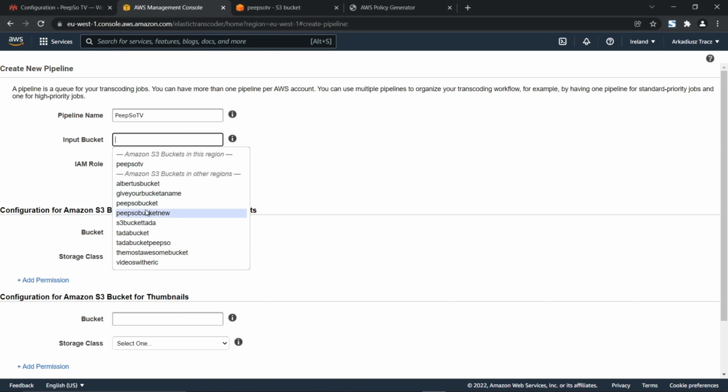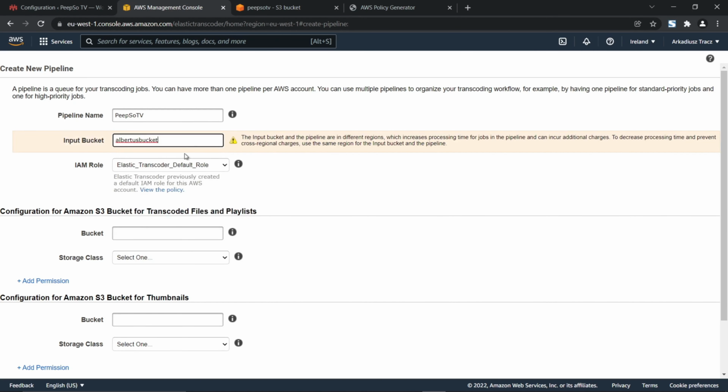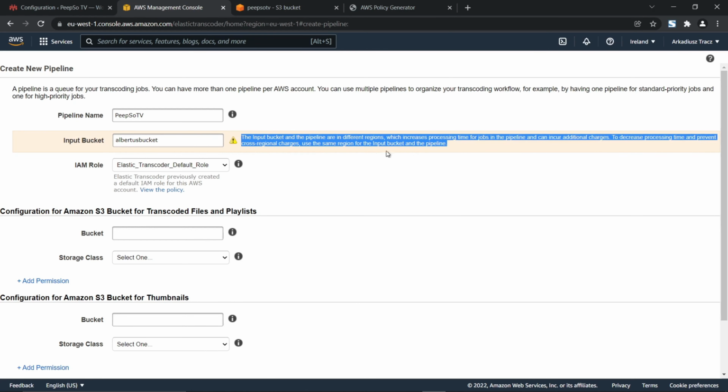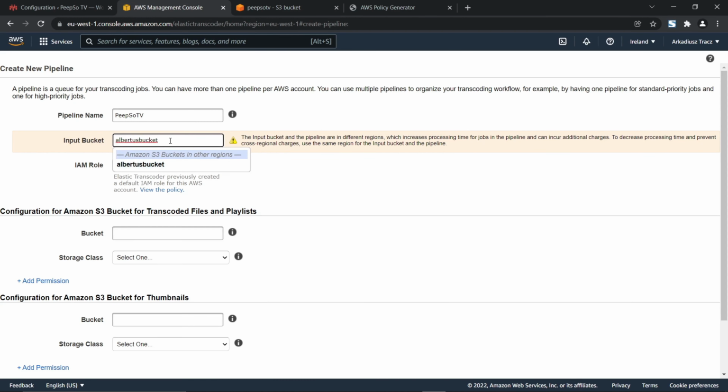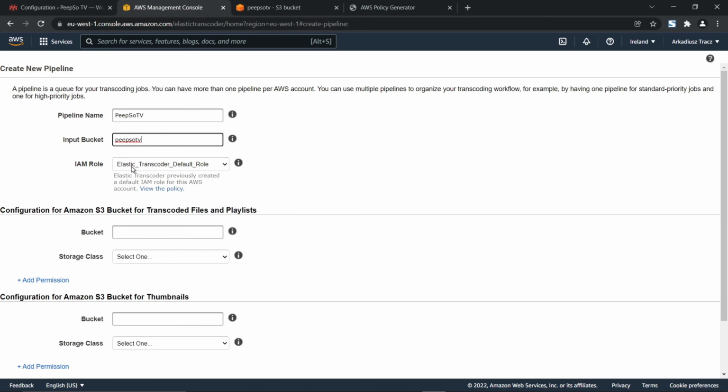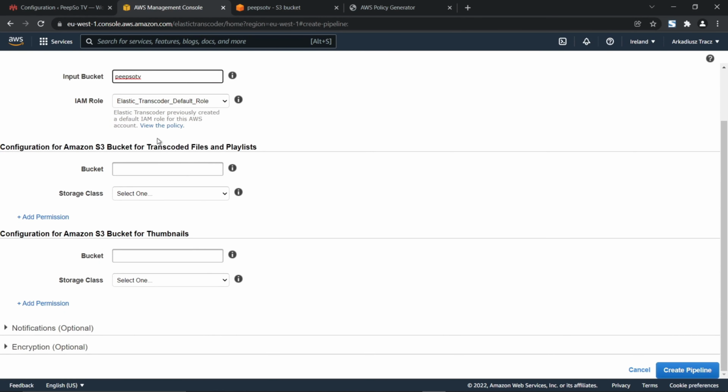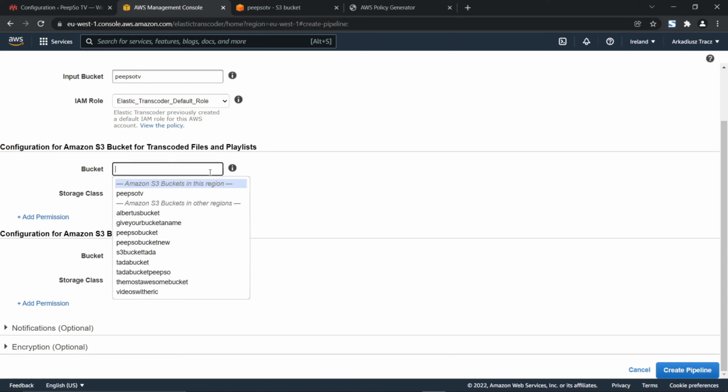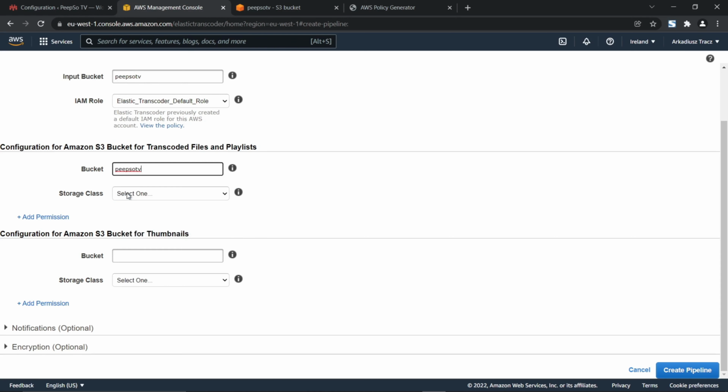You can use buckets in other regions, but if you do that, see the notice message that you may actually be paying more money for the conversion process because the bucket is in a different region. So we are going to use the bucket in the same region we purposely created. Don't change the IAM role. Next is the configuration for the Amazon S3 bucket for transcoded files and playlists. Of course, we are going to use the bucket in this region.